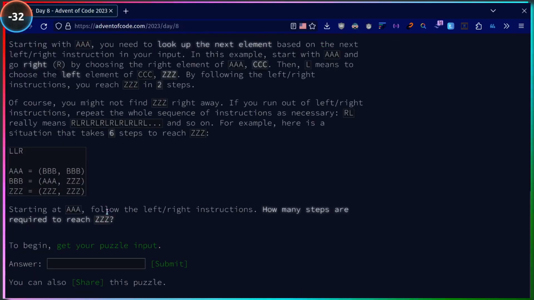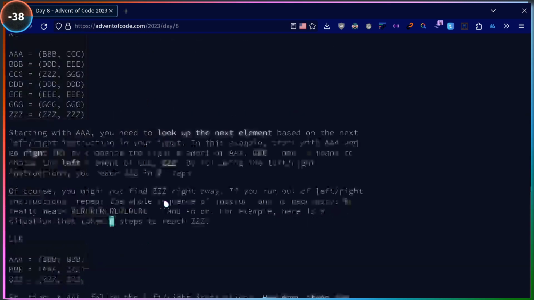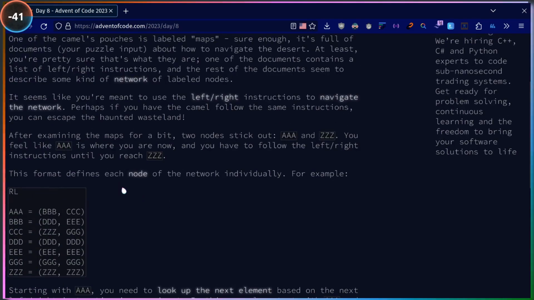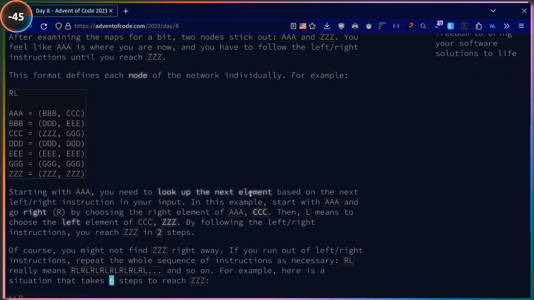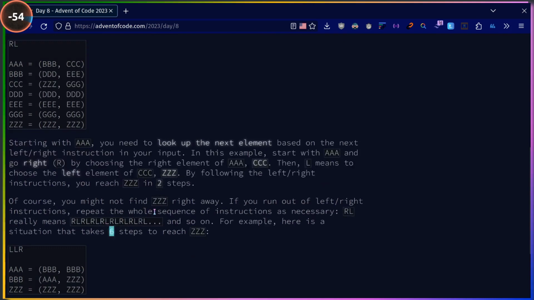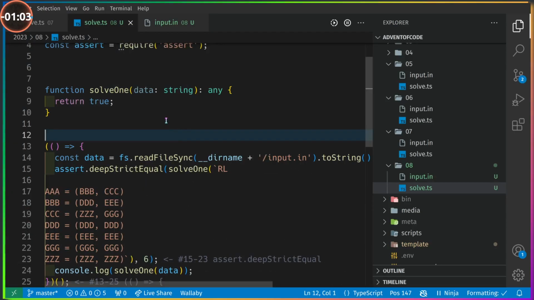What's my answer? How many steps are required to reach ZZZ? This one. Okay, I'm seeing a 2D coordinate grid here already, or at least instructions to navigate one. Each node, for example A = (B, C). Left means choose the left element, right means choose the right element. If you run out of left/right instructions, repeat the whole sequence. RL means infinite. Okay, got it. Starting at A, just keep following the instructions. Got it.